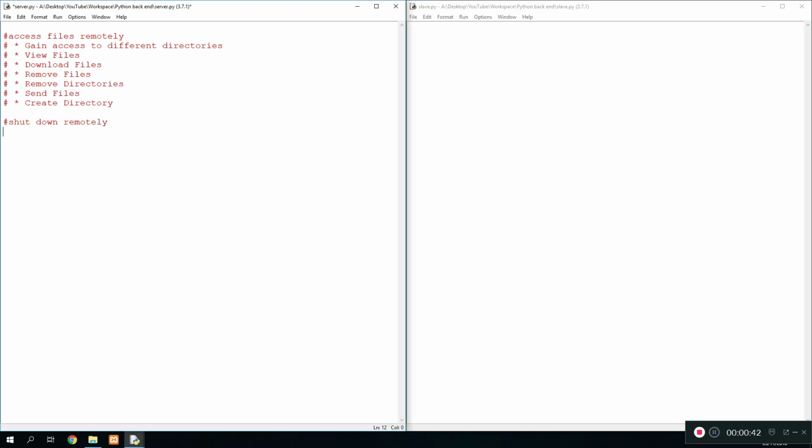So the different functions we're going to be having in this one is accessing files remotely, gaining access to different directories, viewing files, downloading files, removing files, removing directories, sending files to the other computer, creating directories, and also shutting down the other computer remotely. We're going to do the shutdown in the end since I've already done a tutorial on this before, so I don't want to be repeating myself, but just for the sake of it, I will do it in the end.